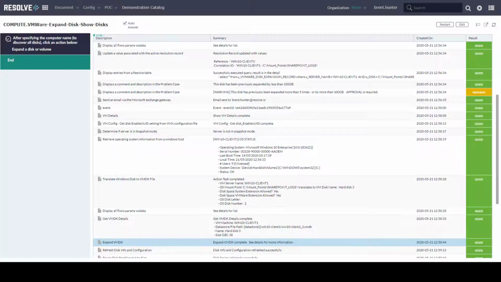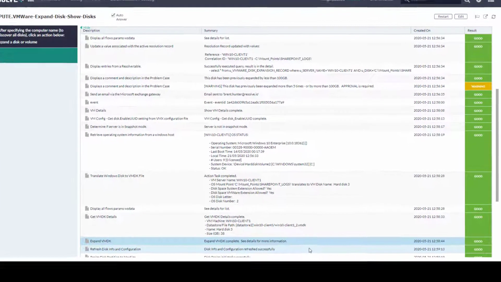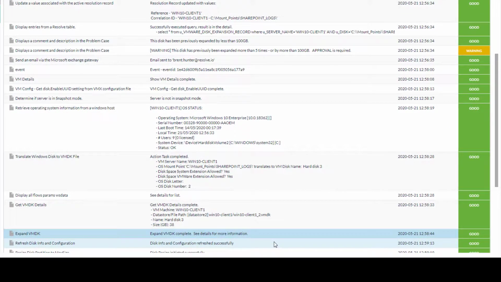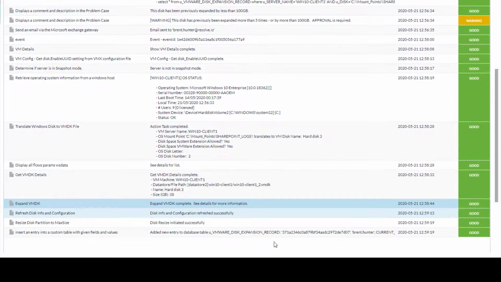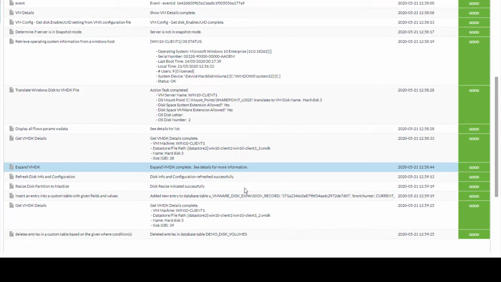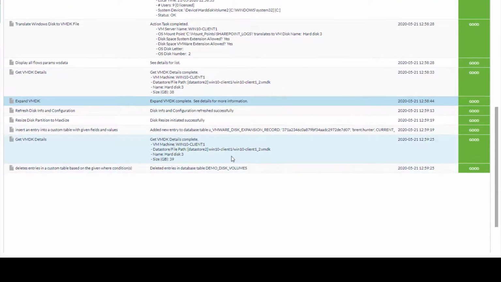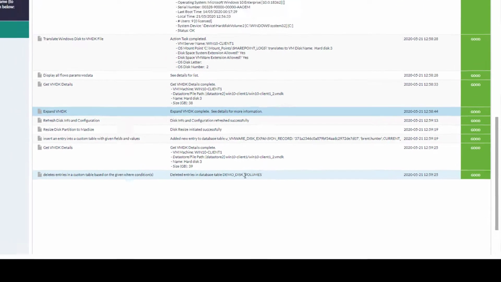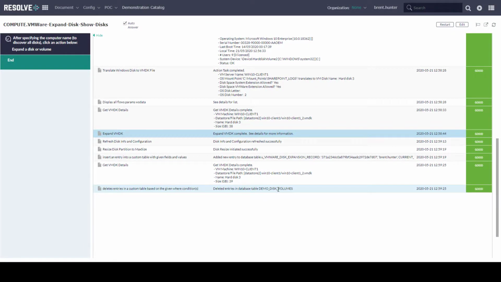After that completes successfully, Resolve will then log back into the Windows computer, refresh the disk configuration, and expand the relevant disk partition or mount point. You can see in the automation this has now been successful. Resolve will then store this information in its database so that it can be retrieved again in the future. For example, when we need to check how many times this disk has already been expanded by, etc.